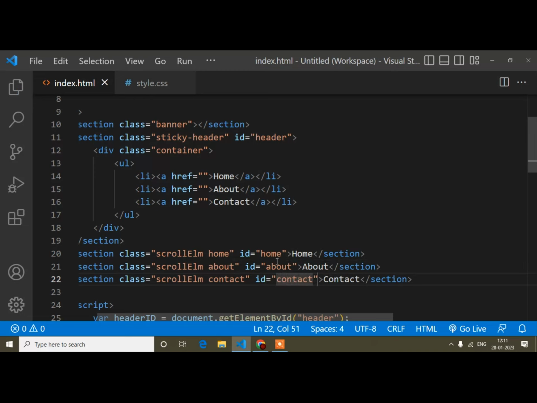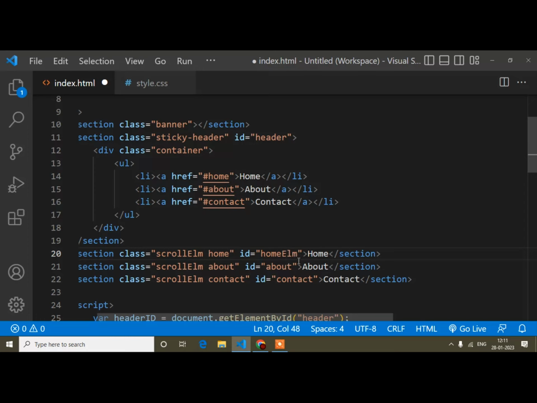Okay, like this, and this ID I have to connect here. So hashtag denotes ID, and dot denotes class, right? I hope you know this: hashtag denotes ID, dot denotes class. Here I have written the ID, so I have written hashtag home here, and for about also like this, and for contact also like this. If you change the ID name here, suppose home element, then here also you have to pass the same thing, home element. Okay, I hope it is clear.